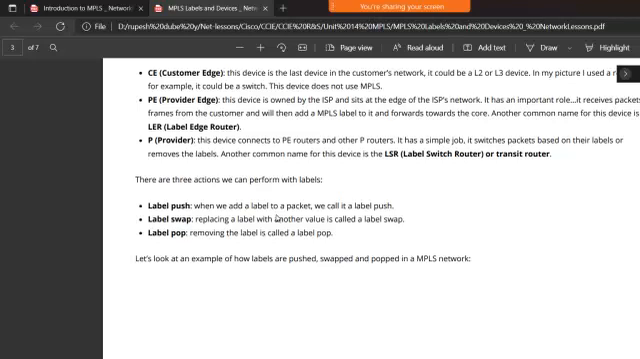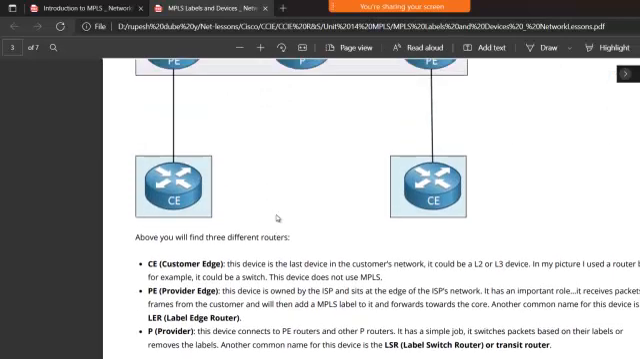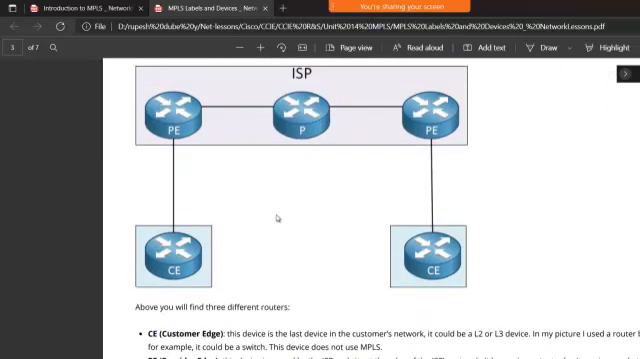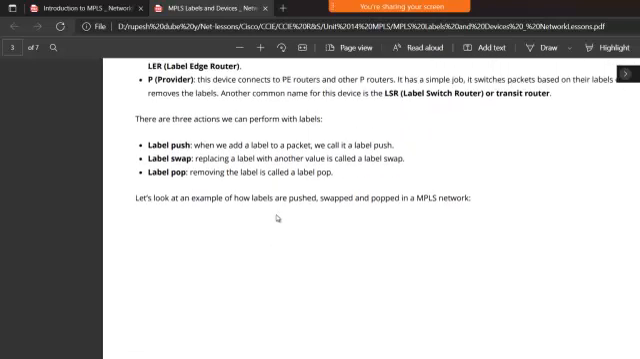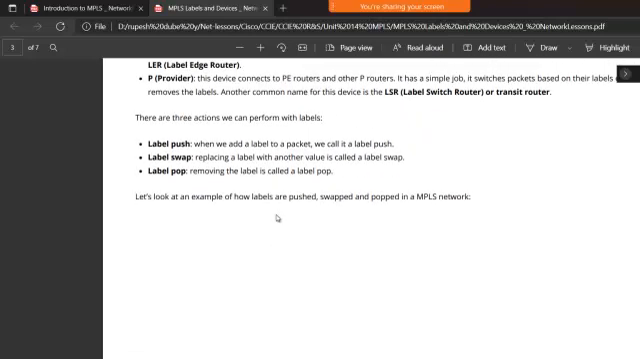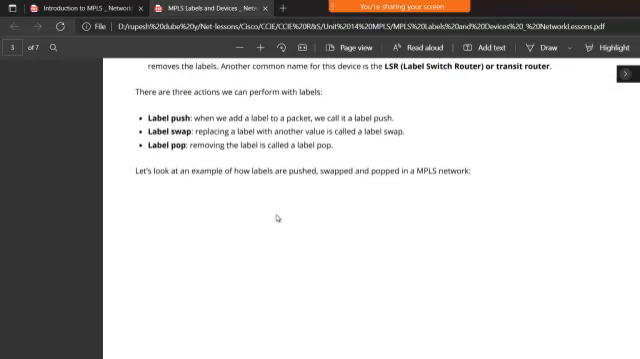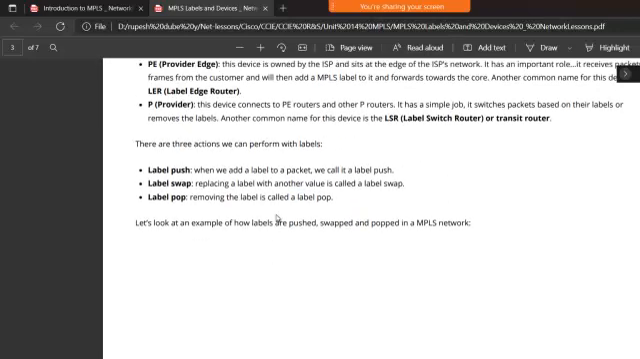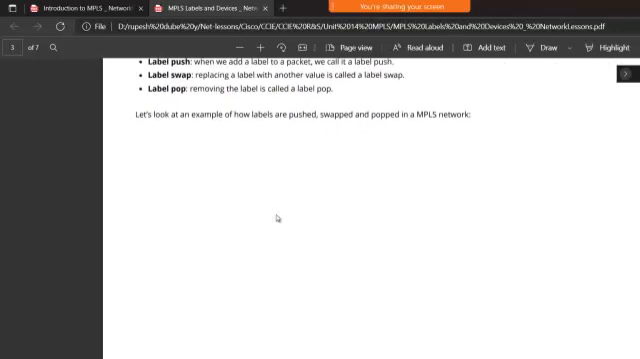Now what is a pop label? Removing the label is called a label pop. This router can add the label, and it can also remove the label if required. If it is going to remove the label, it is popping the label. We cannot say it is removing the labels, we say it's popping the labels. So according to the labels, the P routers categorize.